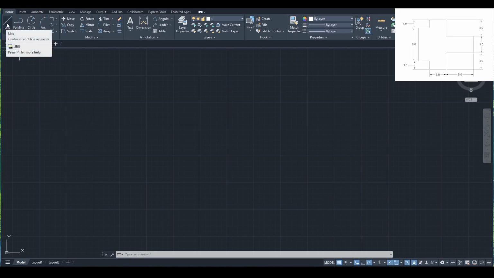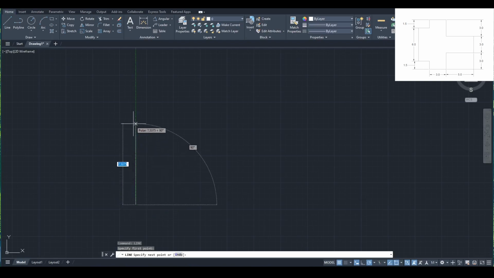So right now we're working on example number 3. I'm just gonna type line, LI for line, click on it, and somewhere on the screen, I'm going to go ahead and click. I'm going to go perpendicularly up and straight up for 6 units. And then I'll go to the right direction.